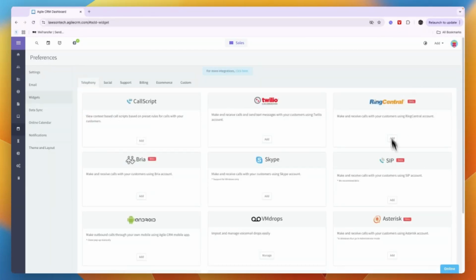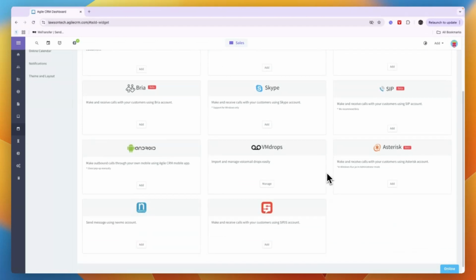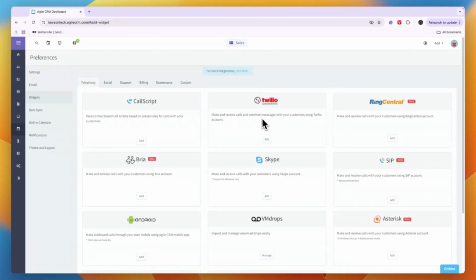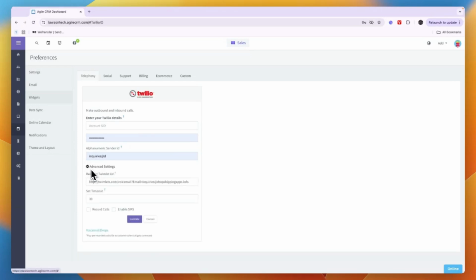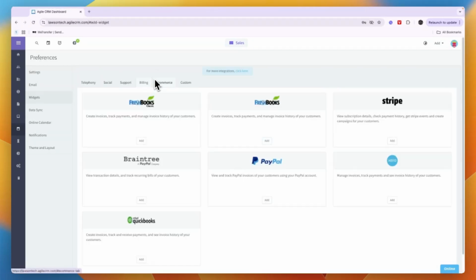And from here you can choose what you already use if you use any of these. For example, I use Twilio, so then I can click add right there. And then here just enter your account SID, then your token and your sender ID. You can also go into advanced settings and you can choose to record calls and enable SMS and then click validate. You can also go into the billing.